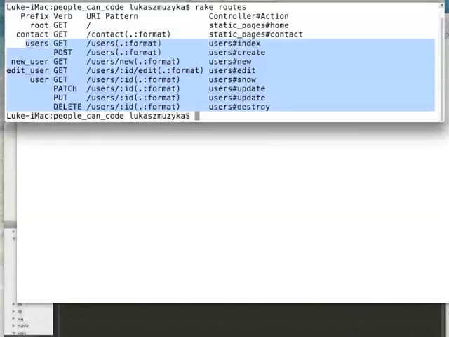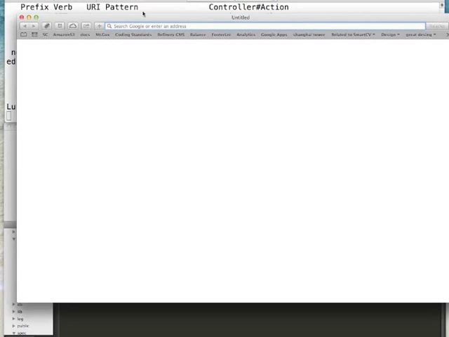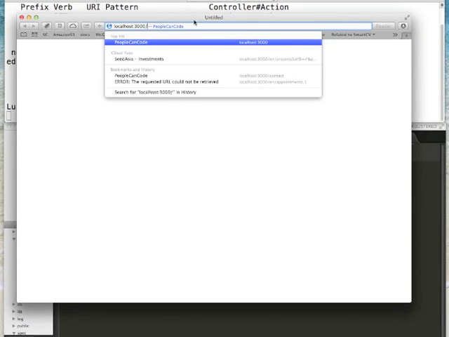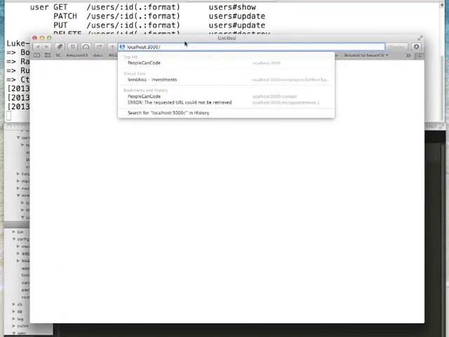So go back to your command line and just make sure that you start your server. I'll start rails s, or server for long. And here I'll go to localhost:3000 as soon as this starts. Alright, so it's in.